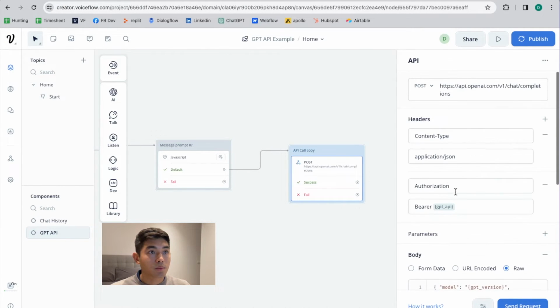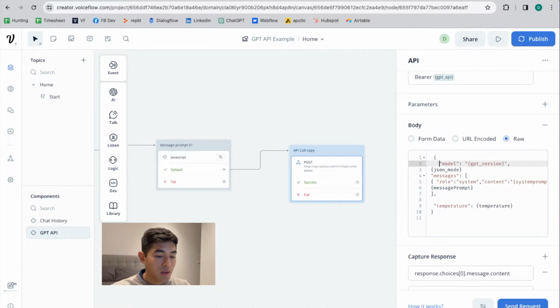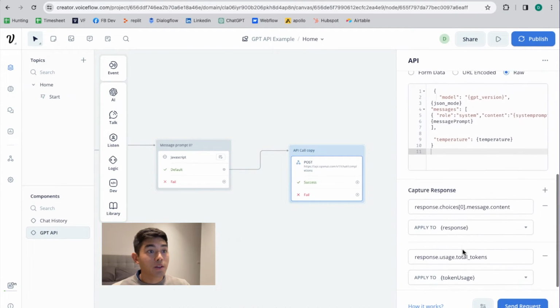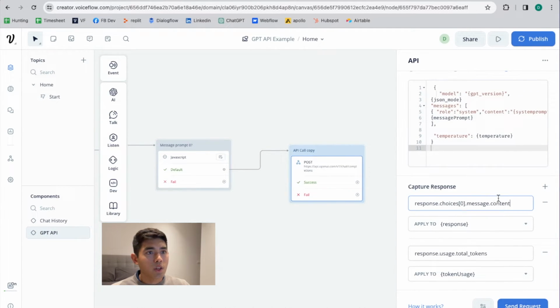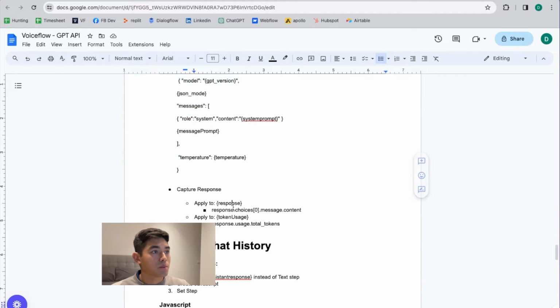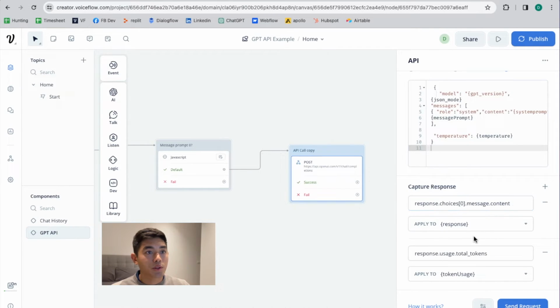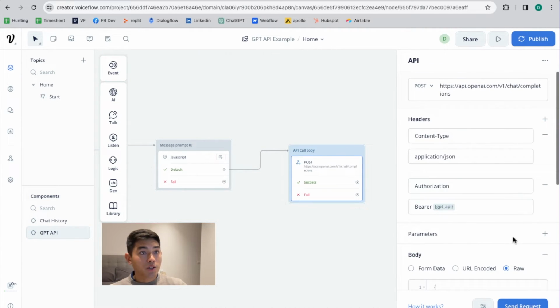It's going to be something like that. Yeah, looks fine. And then you're going to capture these responses. I'm not going to go through how you do this, but basically you just copy and paste it. I have it here. You apply it to a response, so that's where we're going to capture it. In every step, in every OpenAI API call, this is where I save the response. And then I also save the token usage, just because I want to know how many tokens I'm using. So yeah, this part is actually pretty simple.